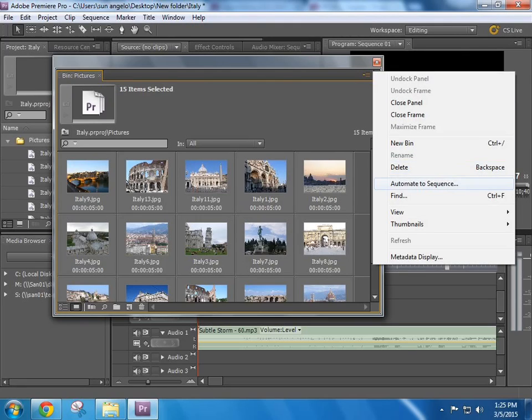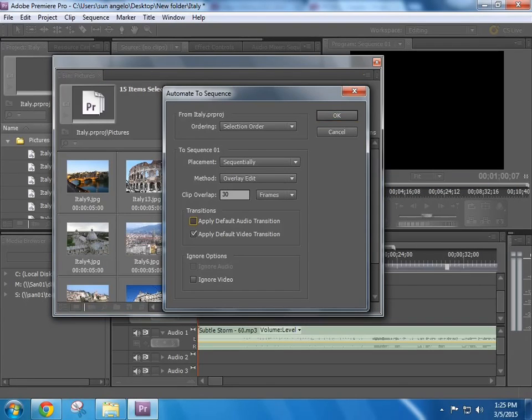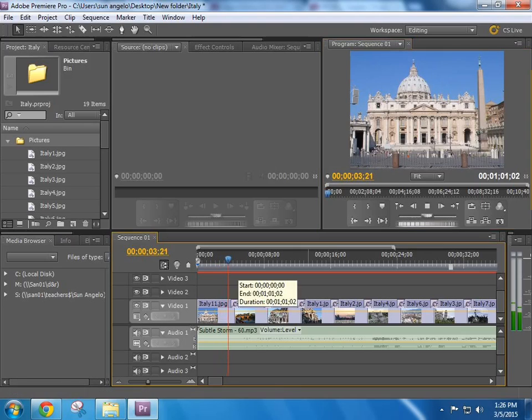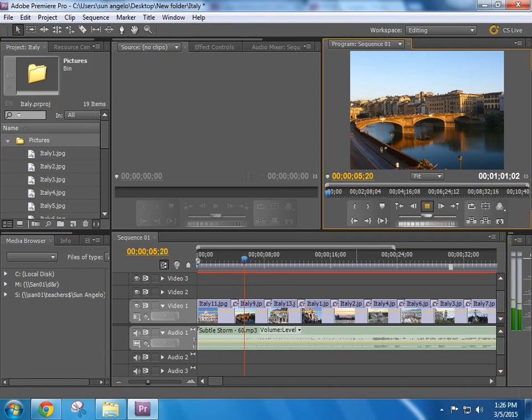Go to the options menu, automate to sequence. Get rid of the audio transition because I don't want any audio transition. Click OK, boom. All the pictures are there. I'll play this really quickly. I have sound in here on my preview. Okay, everything seems to work, and then I bring in the titles and whatever. But look at the screen here. I have this red line.